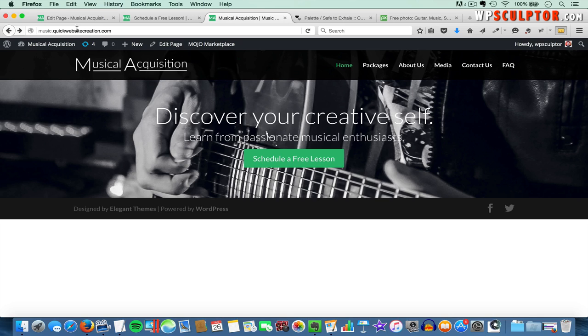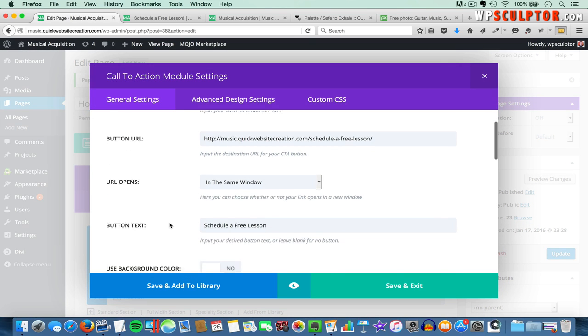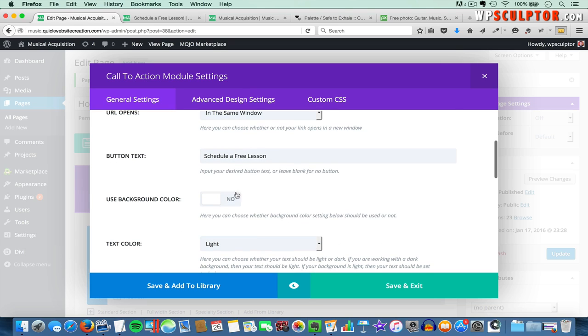So let's go back to the back end. And I'm going to click on the module settings button for the call to action module. And then we'll scroll down. And I'm going to change where it says use background color. I'm going to switch that to yes.